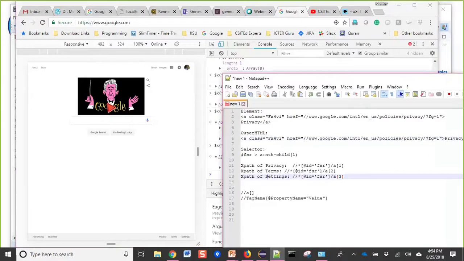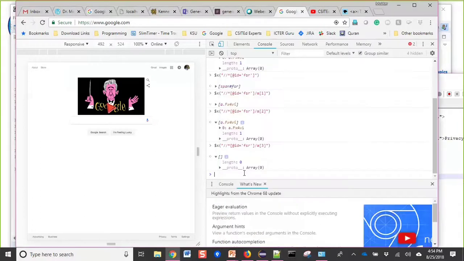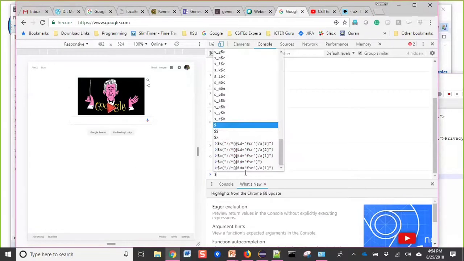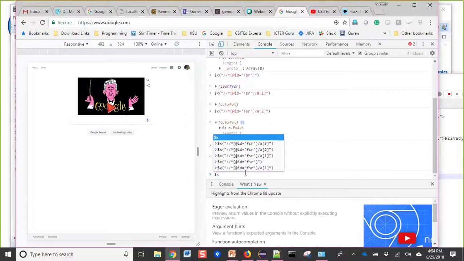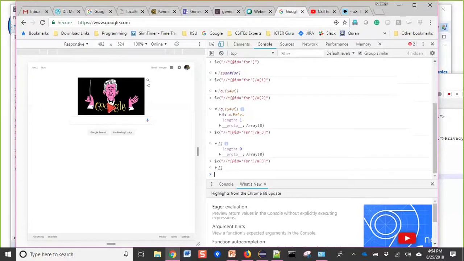So let me see this one. How do I write it? We will write the pound sign, then X, and then parentheses, and then we will give a pair of double quotation marks. Within the pair of double quotation marks, we will put the XPath, after replacing the double quotation by single quotation. Okay, it is not getting the third element.